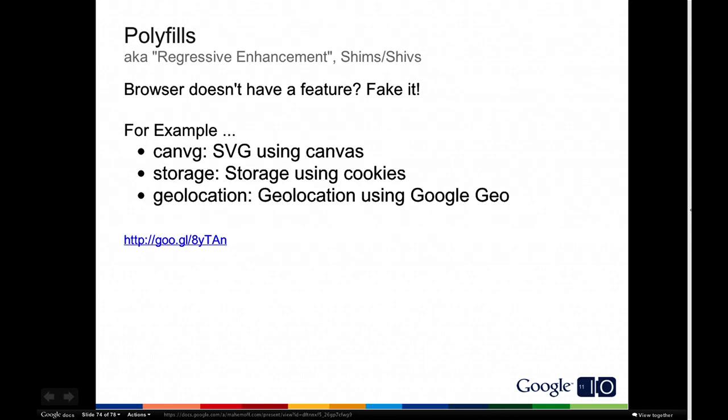Polyfills is the idea that you don't necessarily have to fall back. I've already talked about graceful degradation, but what if you could actually just fake it? And actually say, we don't have this particular feature. We might not have SVG in a browser like IE6, for instance. So we'll just fake it with something else. In this case, there's a library called CamG, which will actually fake SVG using Canvas for things that have Canvas but not SVG.